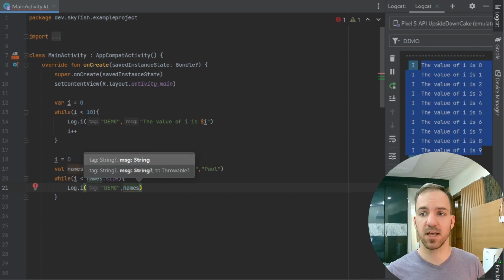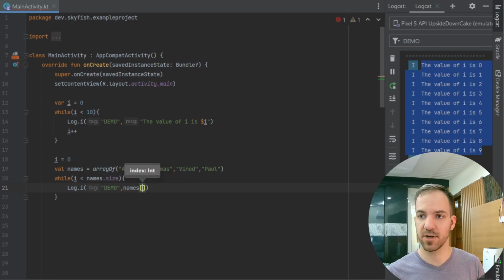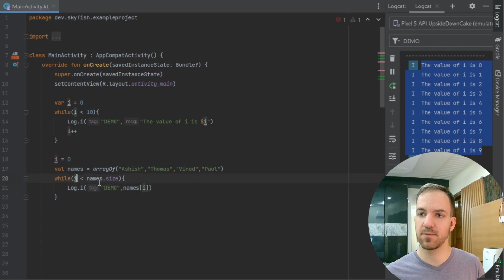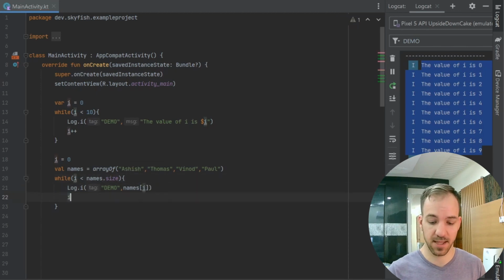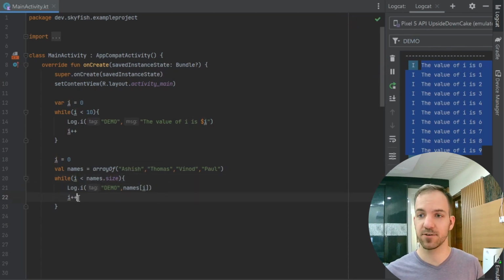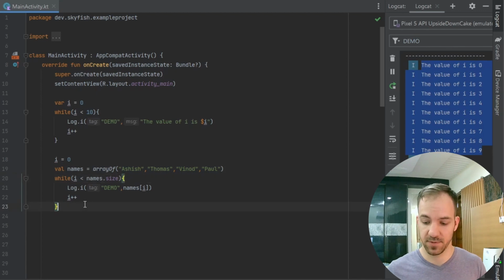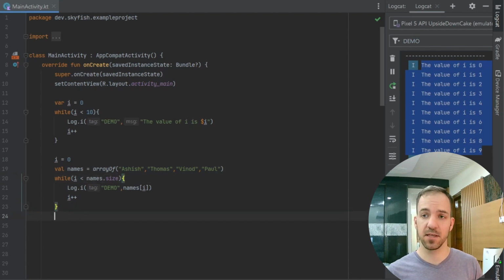And to get to the names, because it's an array, what you could do is names, and then within your index operator or your square brackets, just put i, because i is going to be going up. Once we put this incrementer down here, i is going to be going up with every iteration through the loop, which means it'll iterate through from 0 all the way up to 3. So that would be how you use a while loop to go through an array.